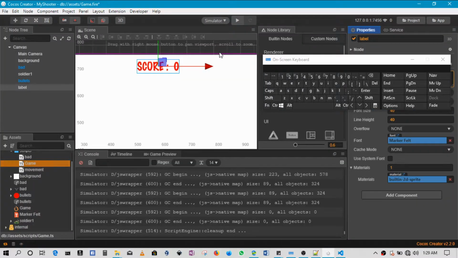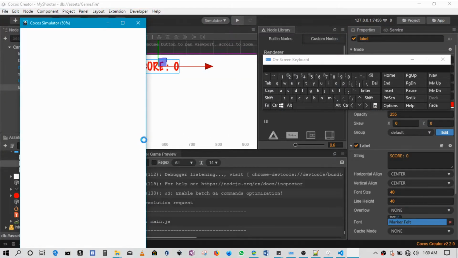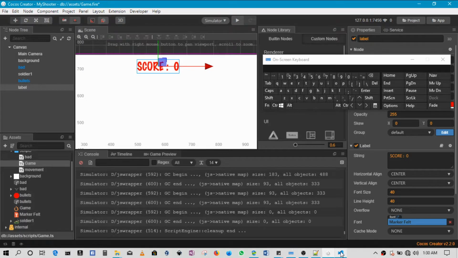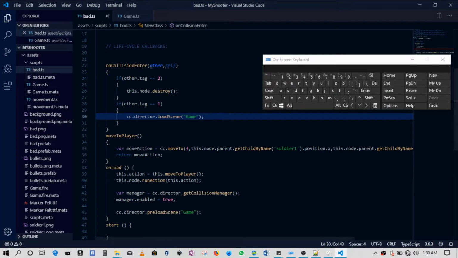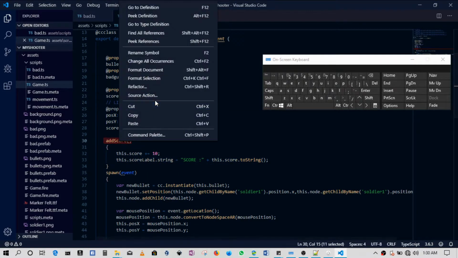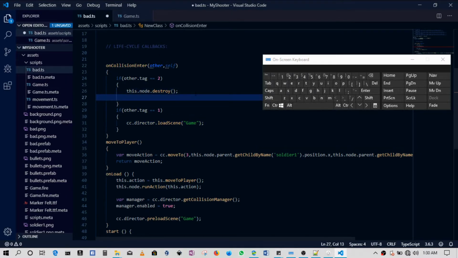So right now, if we run it, it's still not going to work because we've not called the function to run anywhere. So we've just created the function, it exists, but at this point, the score still looks the same. So what do we need to do? We need to run this function, addScore. We need to run it every time we destroy the bad guy.